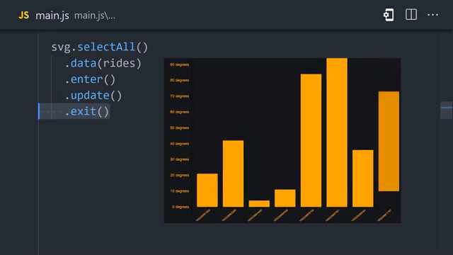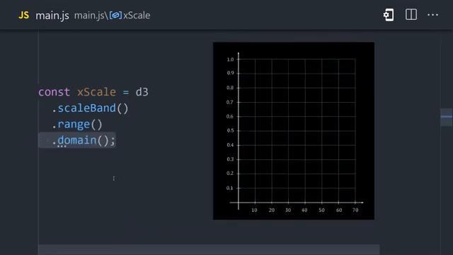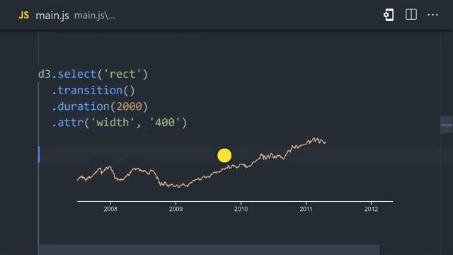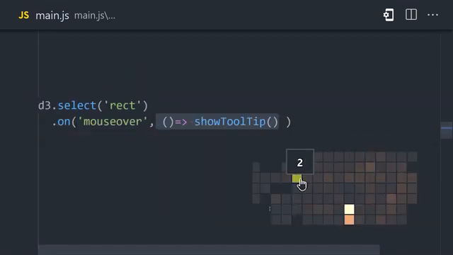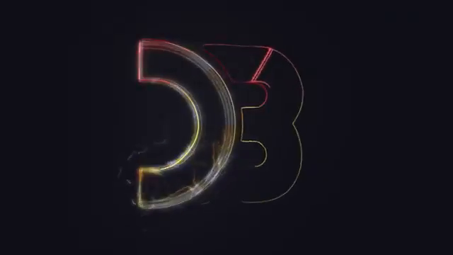It also provides a bunch of features to make your data look beautiful, like helpers that automatically draw scales along the X and Y axis based on the domain and range of the data. Or you might use transition to create an animation as each data point is added to the chart. And finally, you might listen to events to add tooltips or other interactive elements to your chart. This has been D3JS in 100 seconds.